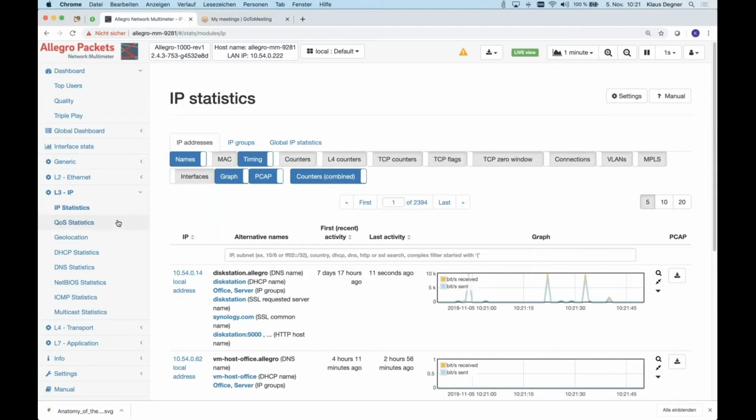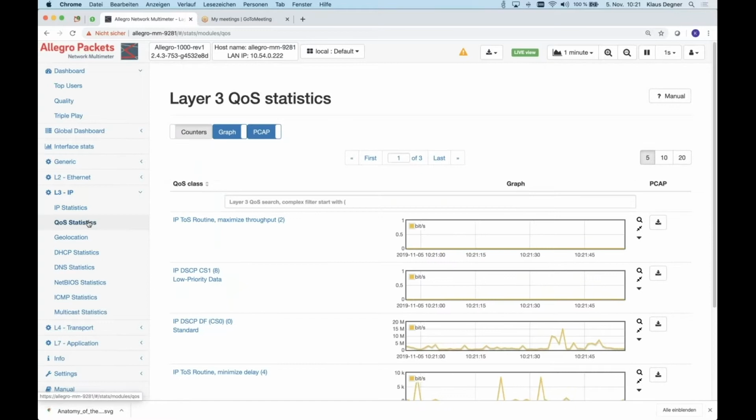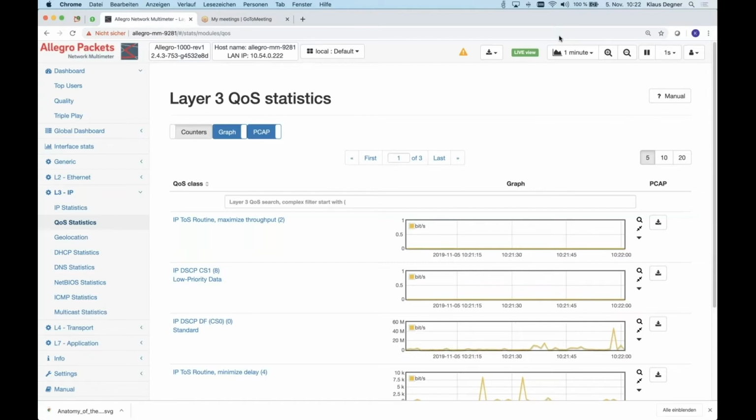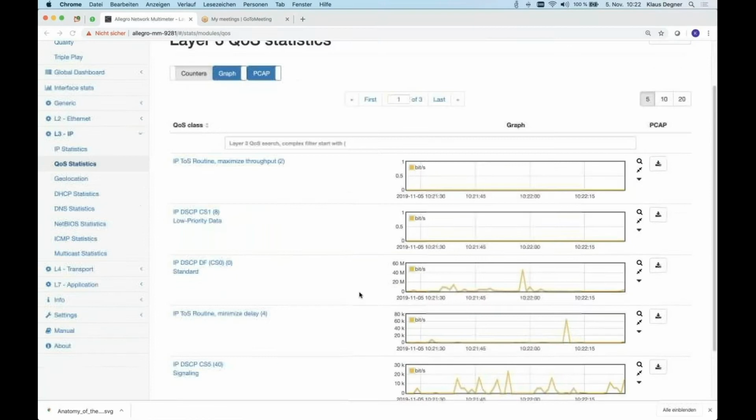Okay, so there are a lot of other statistics on layer 3. Let me just pick one more, which is quality of service. We've seen that it's a common tool in some networks to distinguish between, let's say, high priority and low priority traffic. What we have seen is that whenever it's implemented, it's only 80% correct. There's a lot of traffic that is just in the wrong service class. And the Allegro can help you very easily to figure out the right service class.